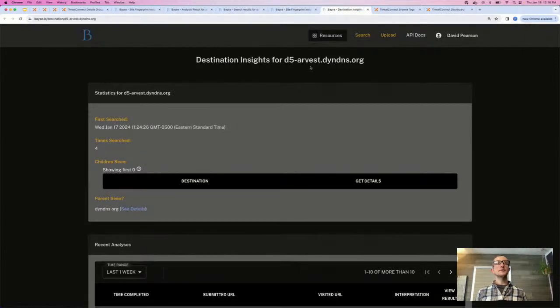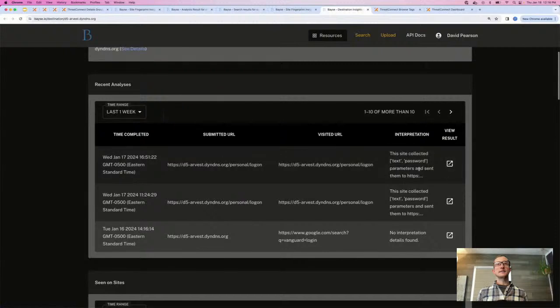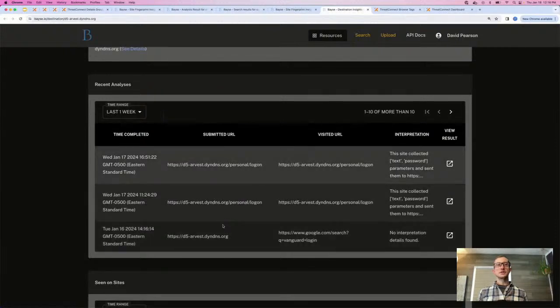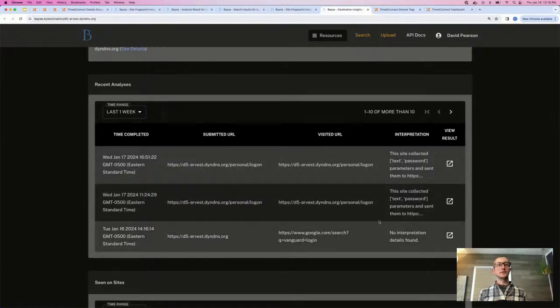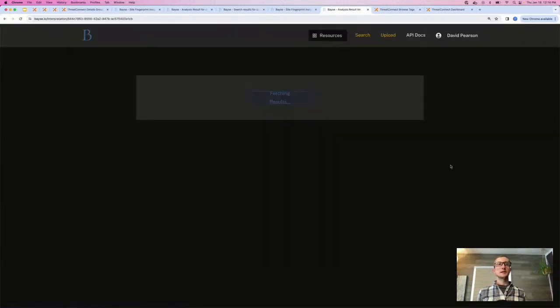Going back to the other one, this was D5 Arvest. We've got a handful of analyses, and different pages that were analyzed here. One of them went to google.com/search Vanguard login, so it got kicked out to default. That's one of the anti-analysis capabilities that people will set up on their phishing pages. But let's go ahead and pivot to one of these.